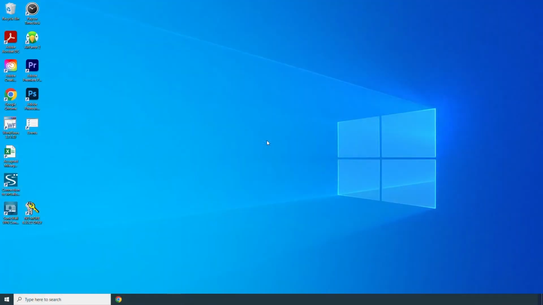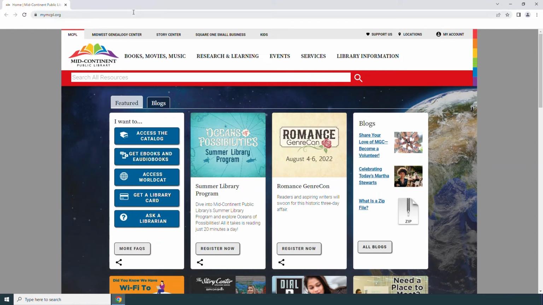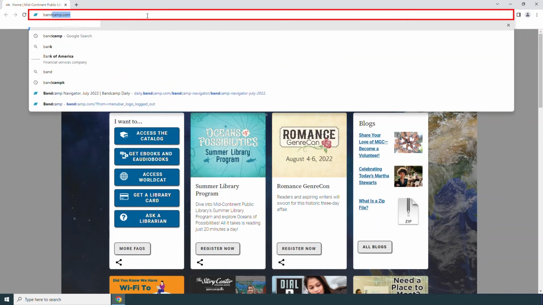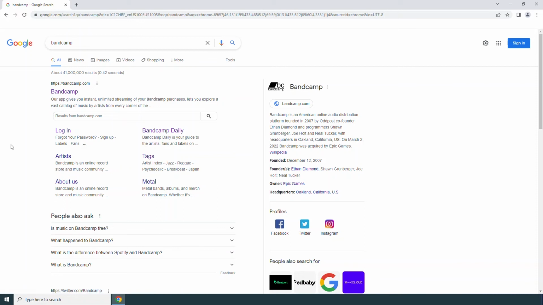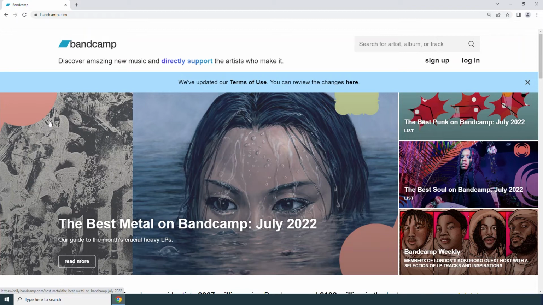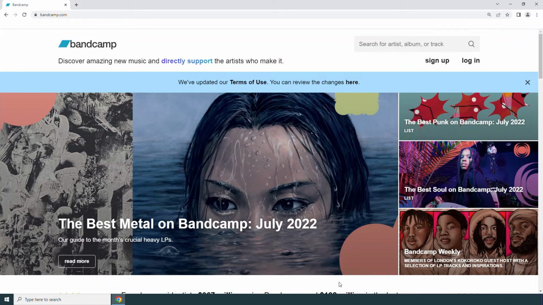I am first going to navigate to my internet browser. Today, I will be using Google Chrome. And then in my search bar, I'm going to type in Bandcamp. And the link we want is the very first result from our search. It's also over here on the right-hand side. And here we see Bandcamp's homepage. This is the front page of their website.